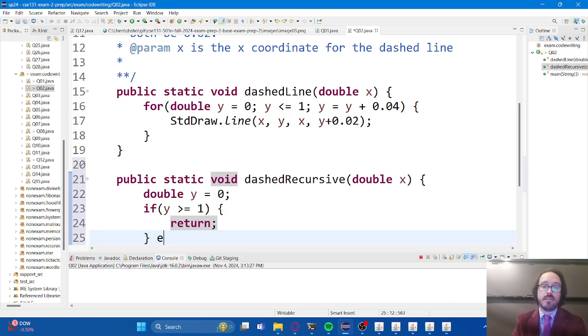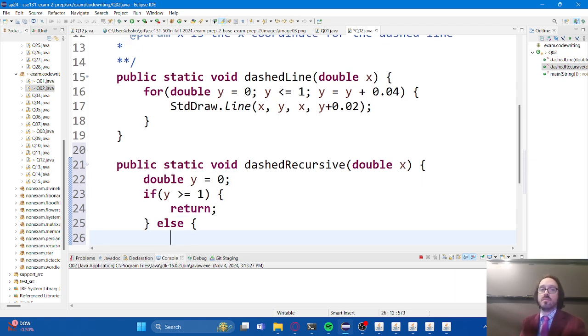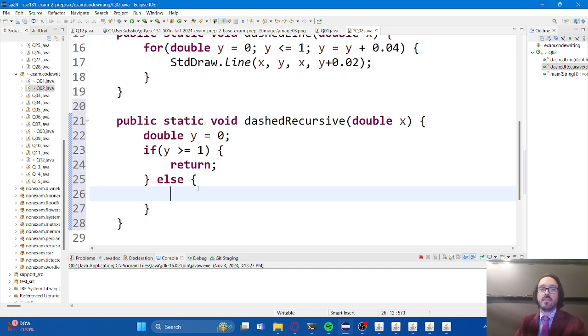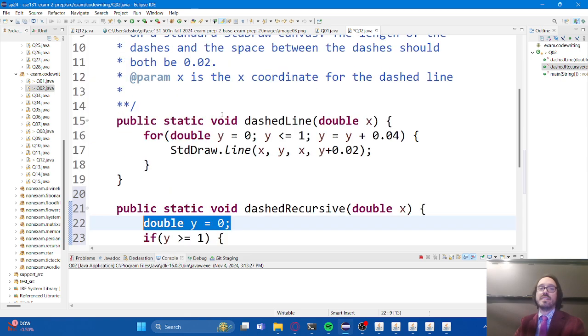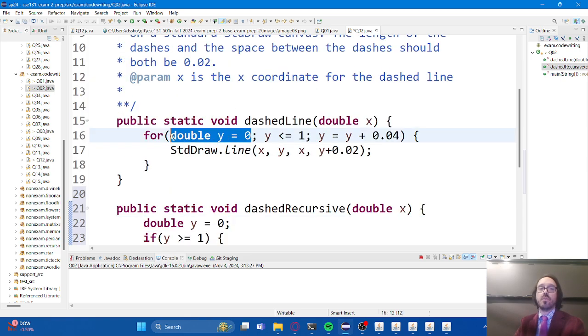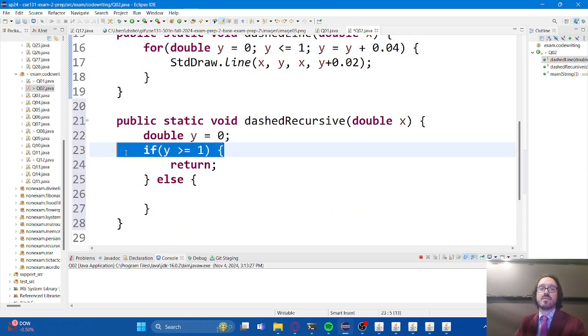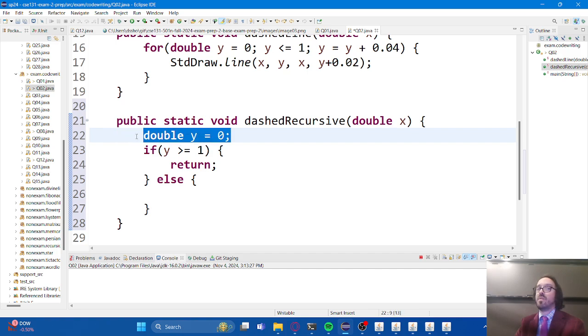But otherwise, I need to do some recursive stuff here. I need to do some drawing. But I think there's already a problem. Does anybody else see a problem with the direction I've started moving in? I set y to be 0 here. That's meant to just be the starting value for y. And then I check my base case. Well, is y ever going to be greater than 1? No, I set it to be 0 right before.